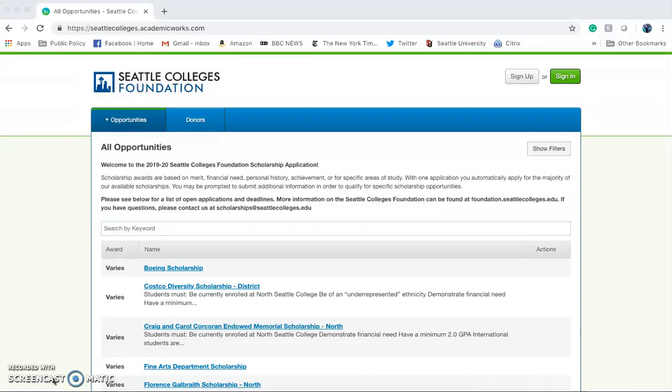Today, I'm going to walk you through this online application site where you'll be able to apply for some of the Seattle College's 2019 to 2020 scholarships. With one application, you can automatically apply for dozens of scholarship opportunities.